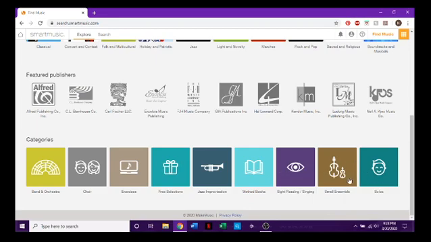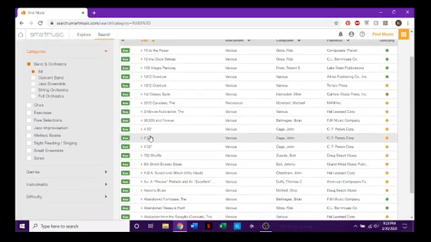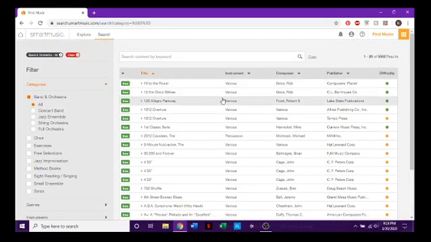Solo and small ensemble, they don't have quite as many options for free right now on those selections, but you're welcome to see if anything you're interested in is on there. But we're going to focus on band and orchestra today. So I'm going to click that button. It's going to load it up. And here we go. We've got like a ton of stuff.